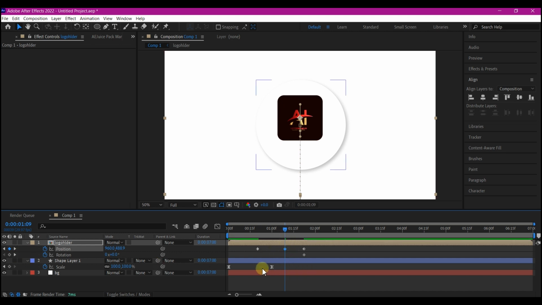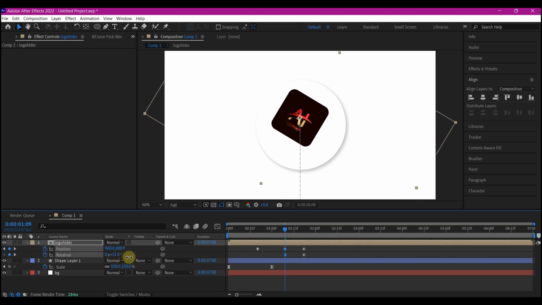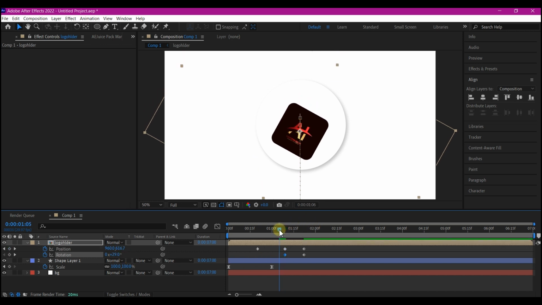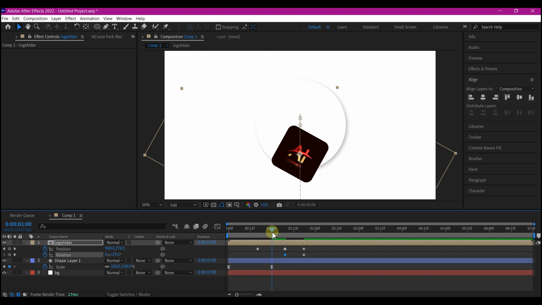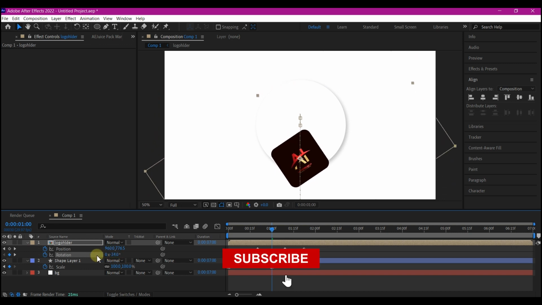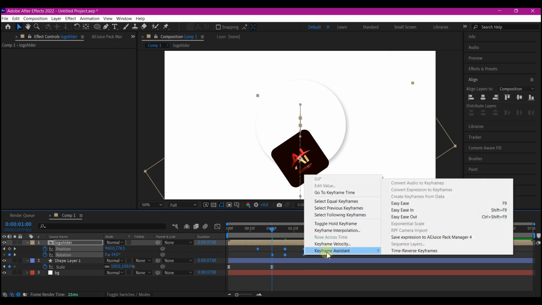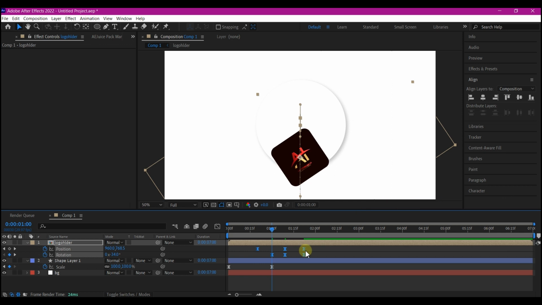Then we're gonna set a rotation right here. We're gonna simply rotate this like this. Beautiful. So we're gonna move back to this point and set rotation to the opposite direction. Beautiful. So we're gonna select all these keyframes, right click on them, go to keyframe assistant, and then easy ease.